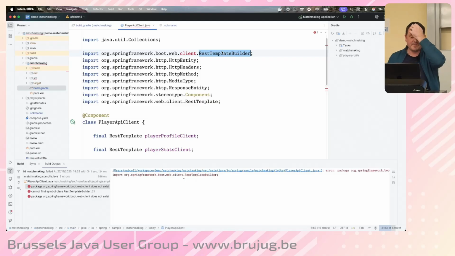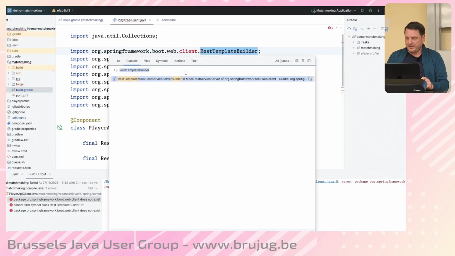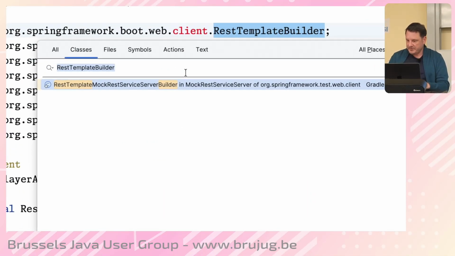So REST template is the first API that Spring had to help you with doing HTTP requests. So it's essentially to help you build an HTTP client. REST template has existed for 21 years now, so it's a little bit old. Okay, so if I'm asking for REST template builder, it's not there. The only one is some class in Spring Framework that happens to have REST template and builder in its name.